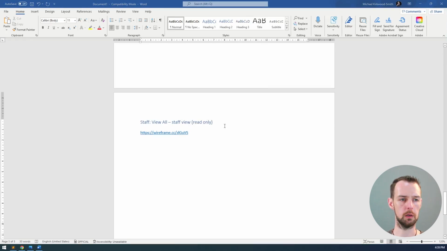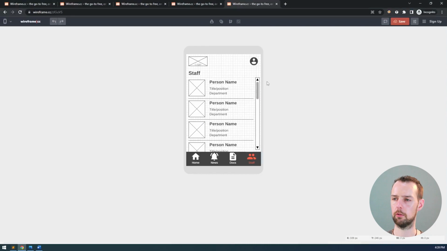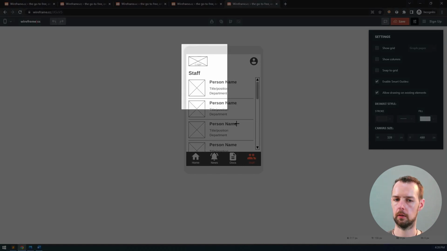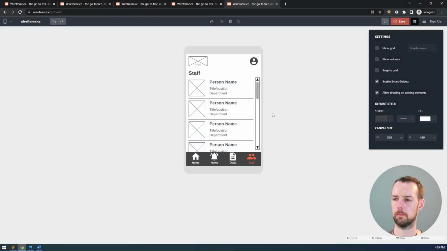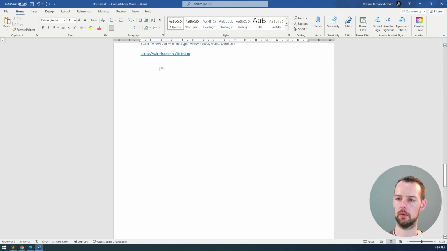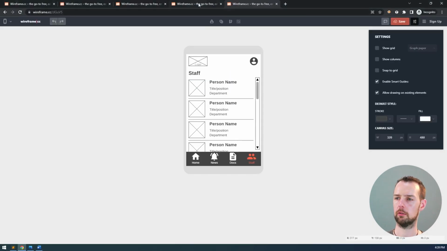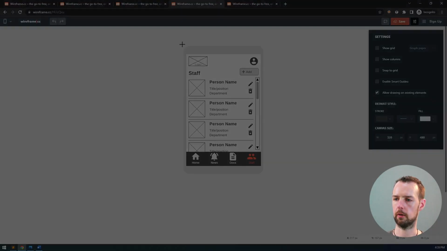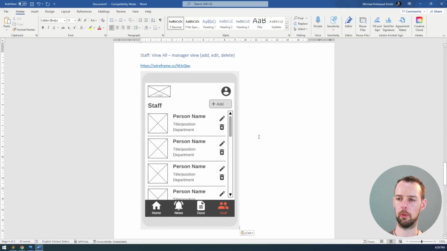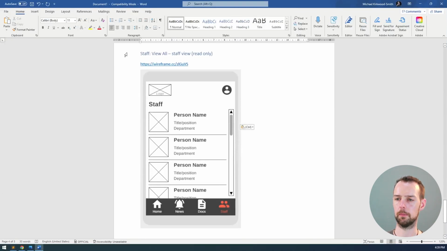So now that we've done that, we can go and take a screenshot of our two wireframes again. So this is the unprivileged regular staff view. I'm just going to turn off the grid, take a little screenshot here, go back to my Word document. This was the read-only one, so I'll dump that in there. And then, of course, there's the manager's view. So I'll go back over here, again turn off the grid, take a little screenshot, and then squirrel that away in my Word document over here.